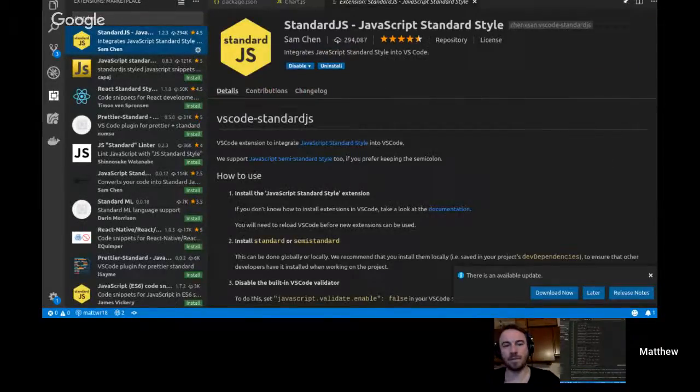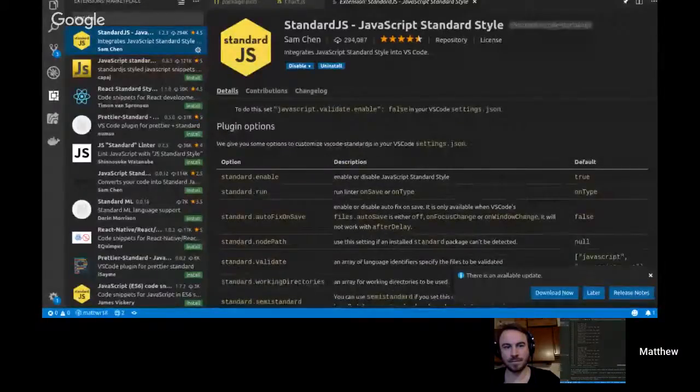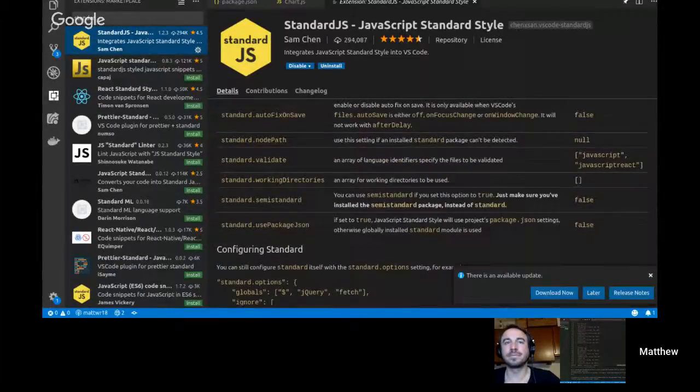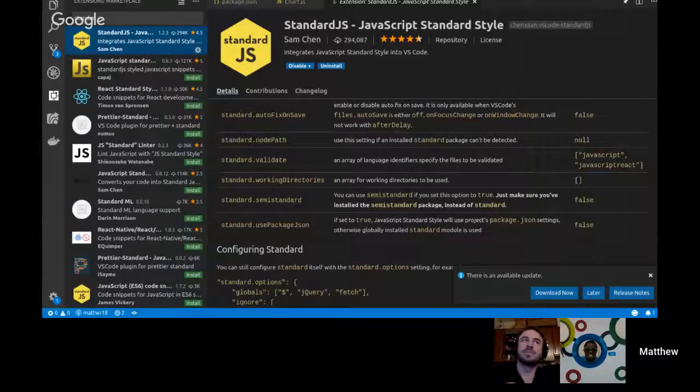It should be like a standard.run should be on type, and standard autofix on save should be true. You think maybe it's Python? I mean, it shouldn't. The ones from different languages shouldn't affect it, I don't think. I think you need to set the thing that you just changed in the package.json; its default is false, so you need to set it to true. Standard.use package JSON true, yeah, in your settings.json as well.